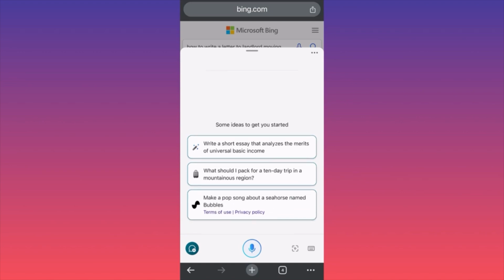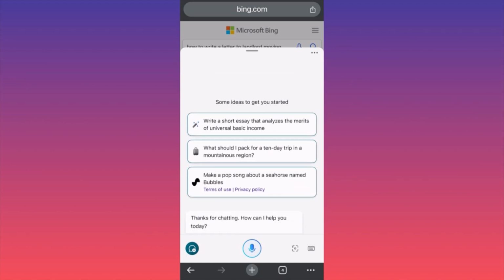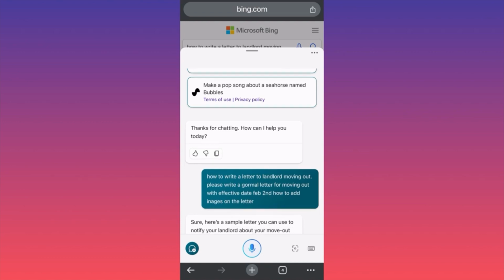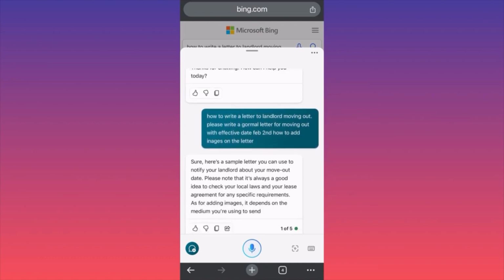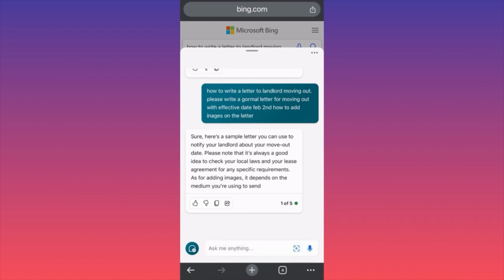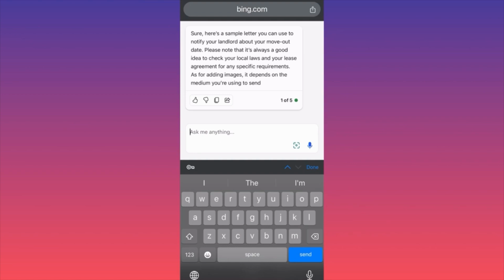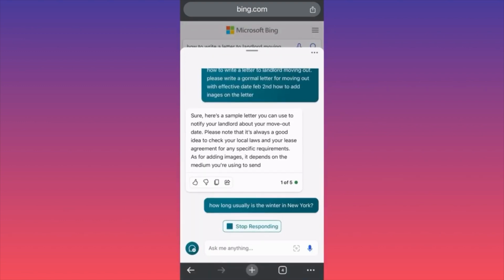If you scroll down, you will see that, as with every AI chatbot, you will have suggestions just to get you started and to at least give you some ideas. As you can see, the first suggestion is: write a short essay that analyzes the merits of universal basic income. Second: what should I pack for a 10-day trip in the mountainous region, right? In our example over here, guys, we're gonna scroll down and look for something unique. In our particular case, we can click on the keyboard on the lower right side, right? And we're going to ask how long usually is the winter in New York. We're gonna ask this simple question and let's see what kind of response we will get.